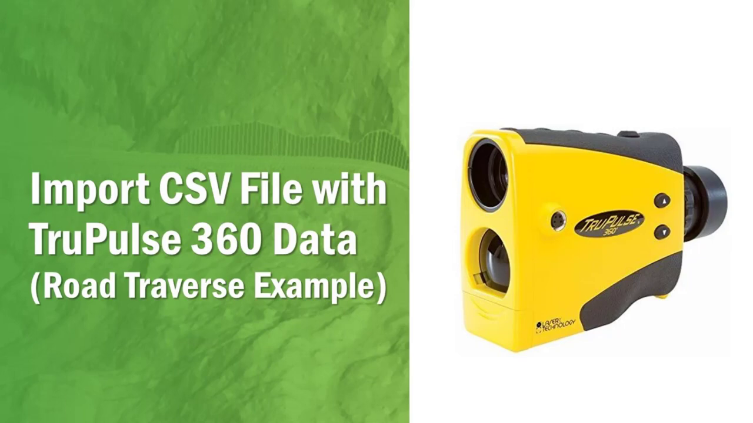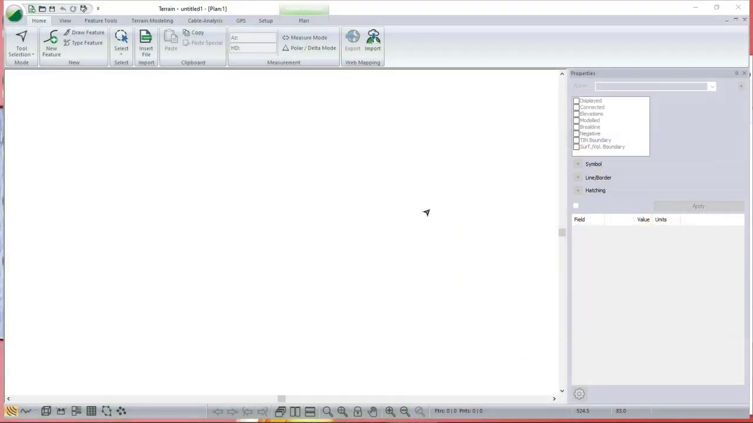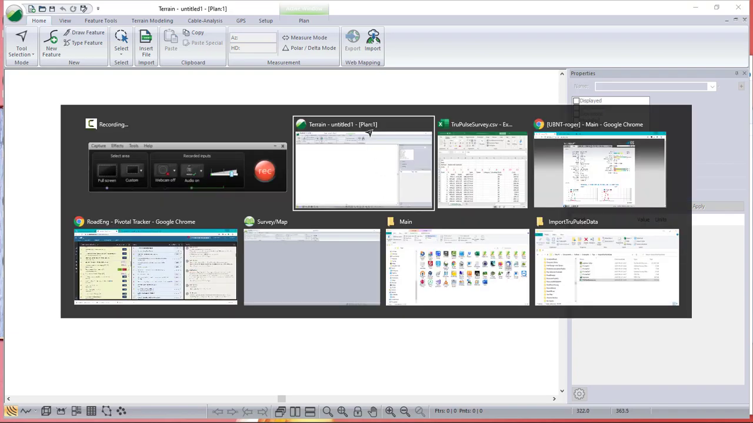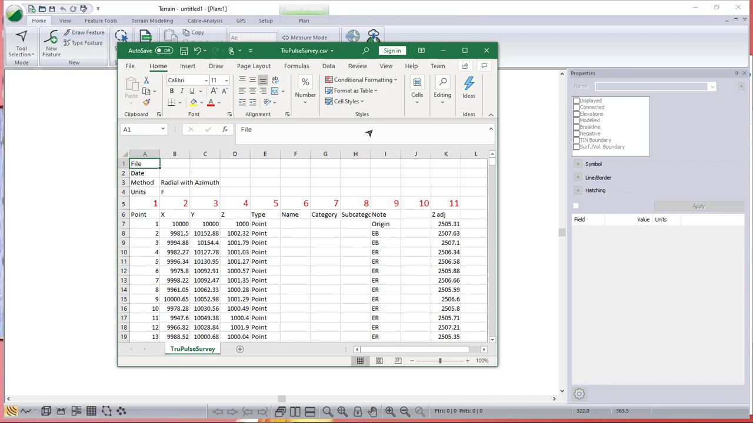In this example, I will bring in a survey made with a TruPulse laser, and we'll export the center line from the survey into our survey map module, and we'll use that as a P-line to create a new location design or road design in location module in Softtree's RoadEng.